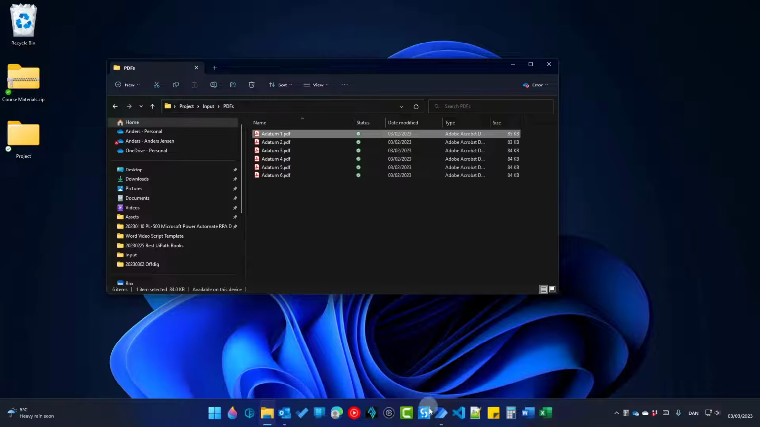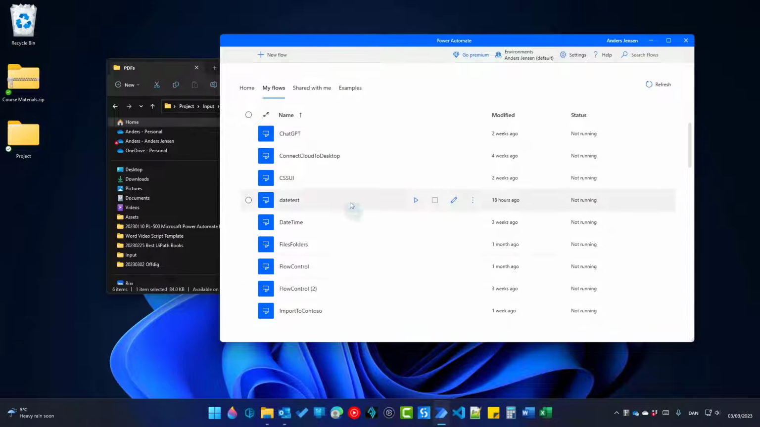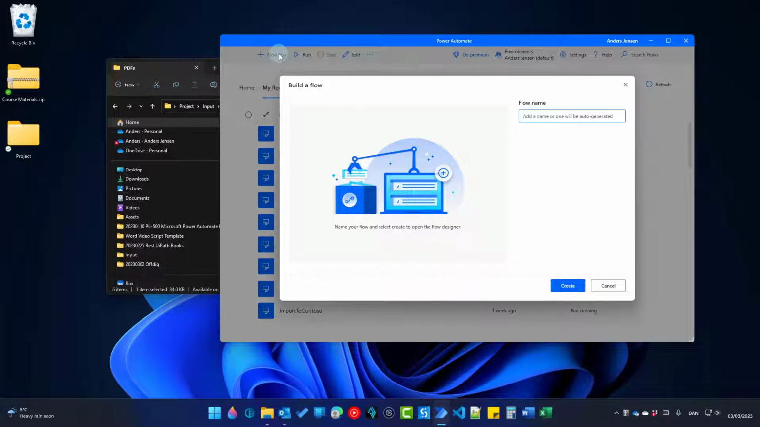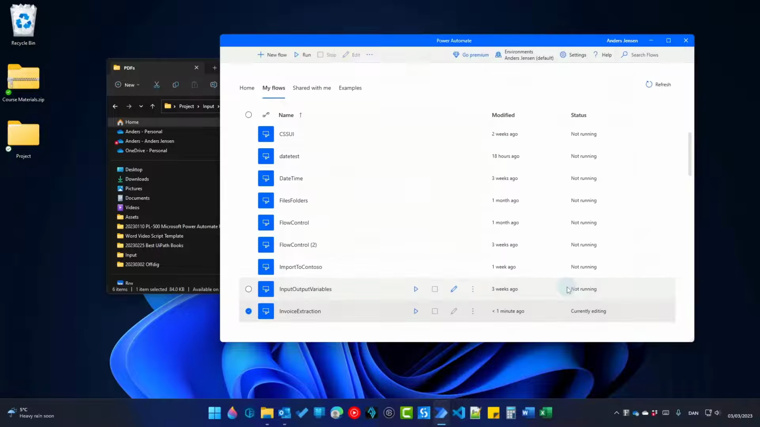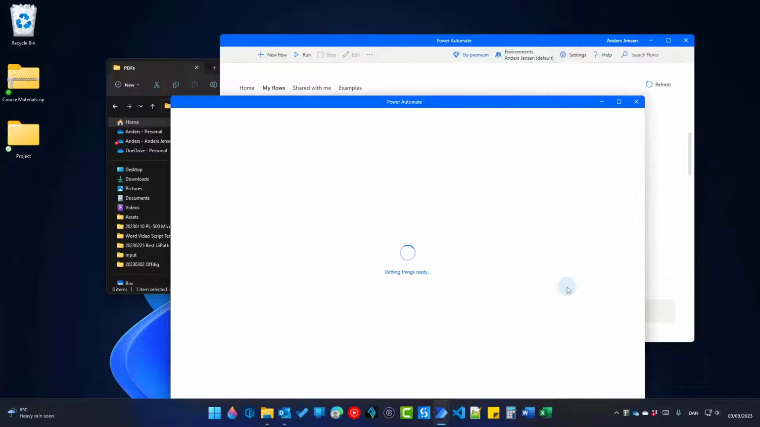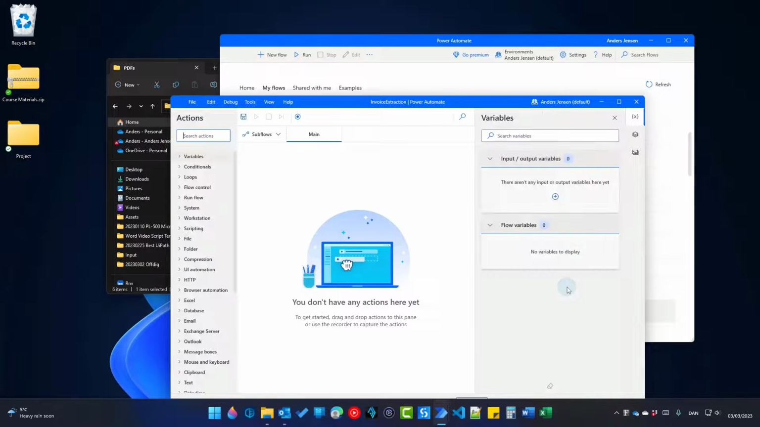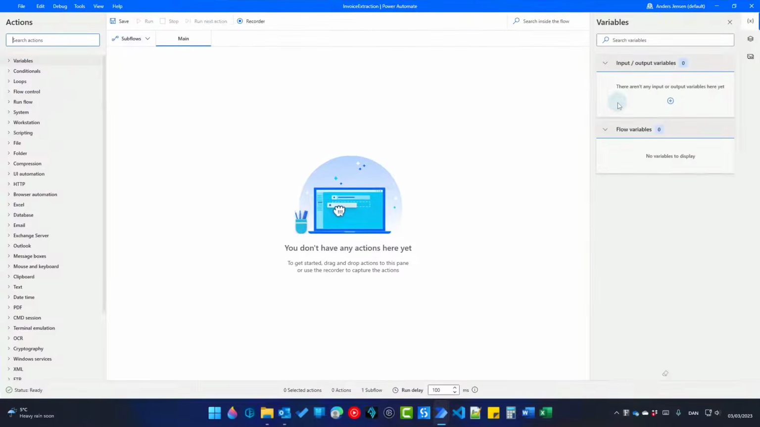Now we will create a flow in Power Automate Desktop. We'll create a new flow by clicking New Flow, and I will call it Invoice Extraction. And I'll click Create. It's very important that you build with me. In that way, you'll learn the most. So let me maximize it.